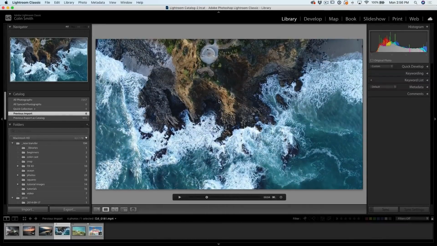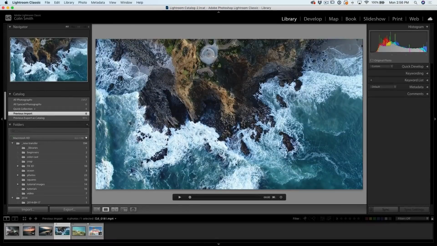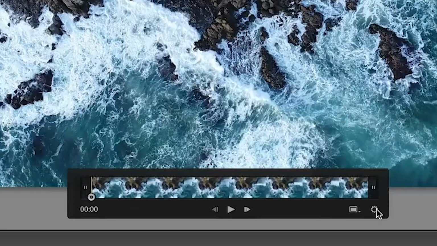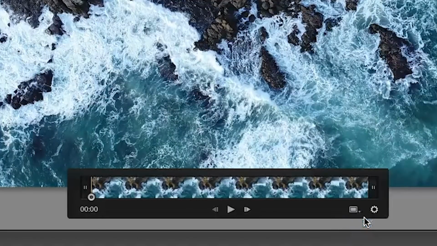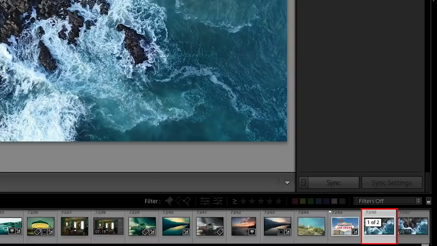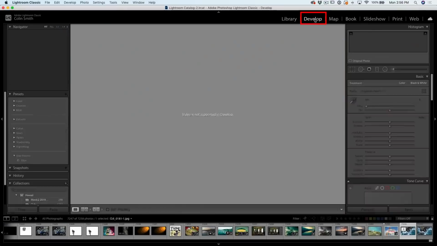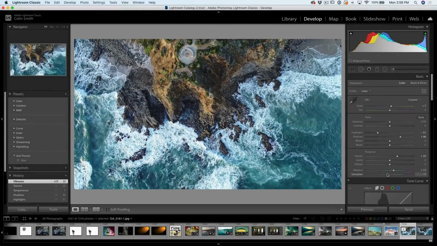Now, I want to apply some color correction. Of course, if I hit the develop module, it's going to say videos not supported in develop. Of course not. Okay, so what we can do here is we can twirl this down. And then when we twirl this down here, we have an option to click there and we can capture a frame. All right. So now that I've captured this frame, let's just go to all photos, click on this frame, and I'm going to go to the develop module. Let's make some adjustments.